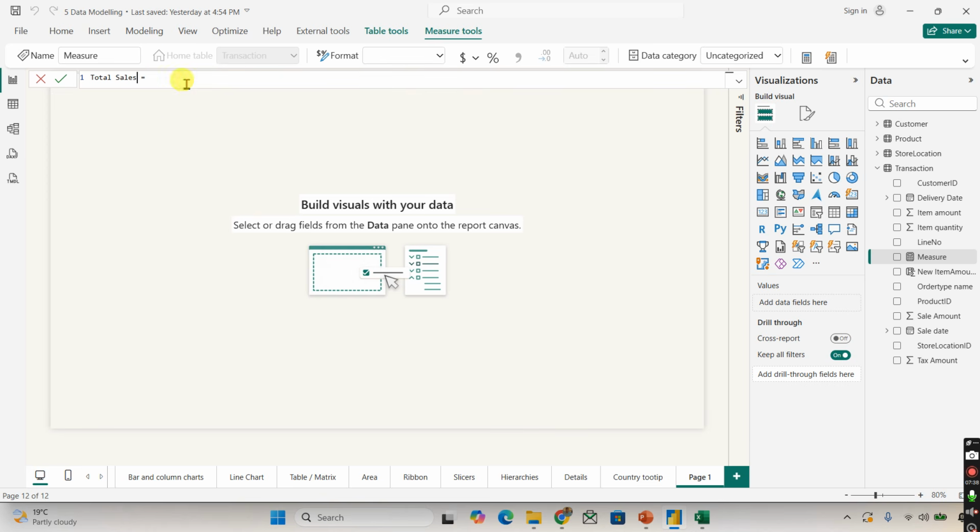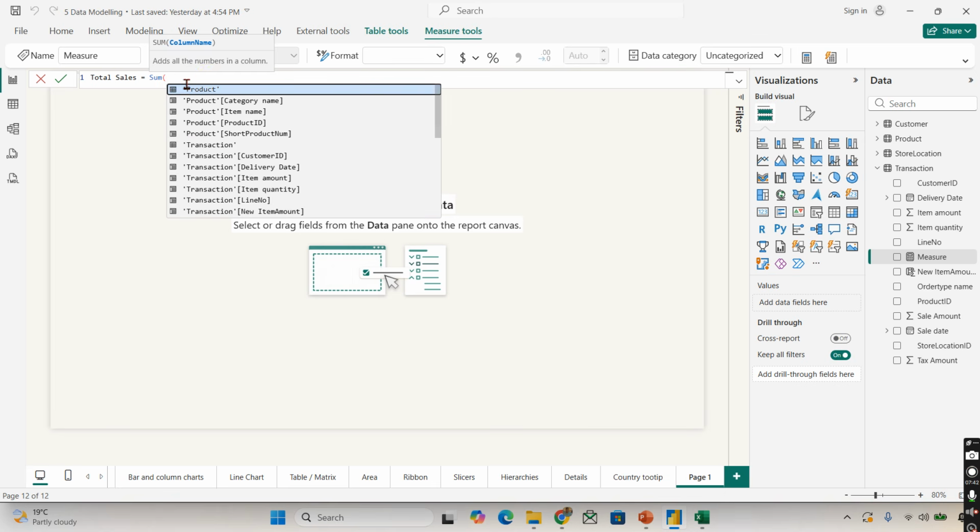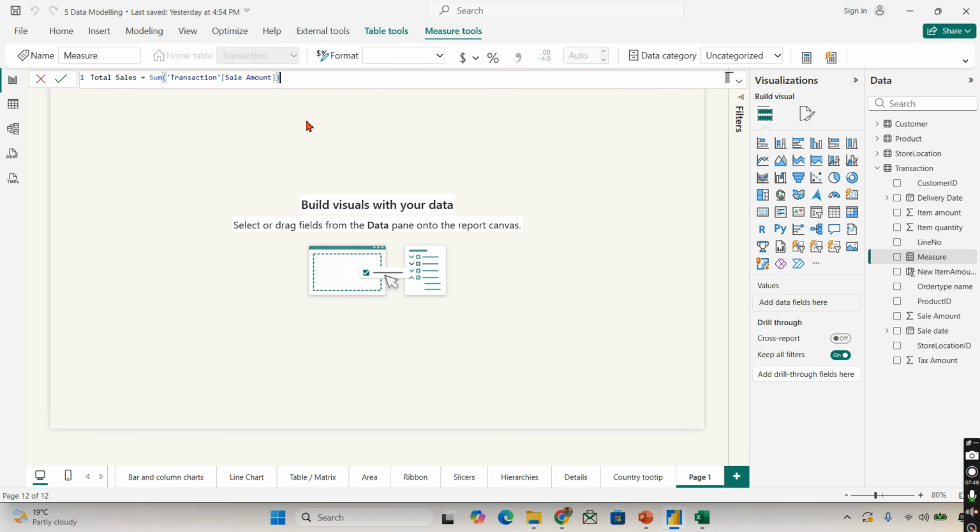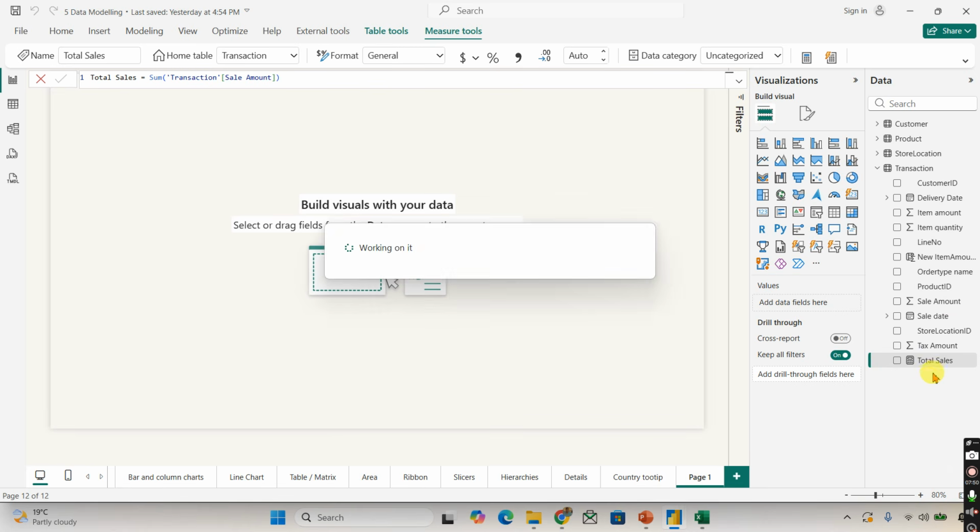Total sales, right? Now I will say sum of transaction sales amount. Okay. What happens is, you see the symbol difference. This is the calculated column. The measure is a calculation. It's just a calculation.